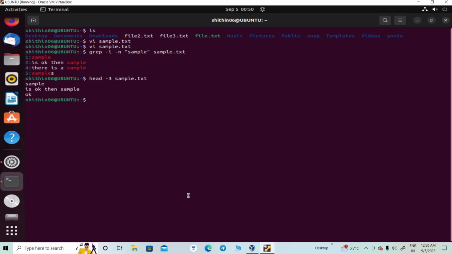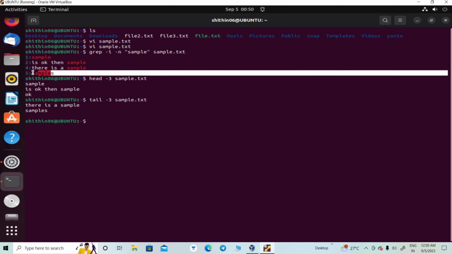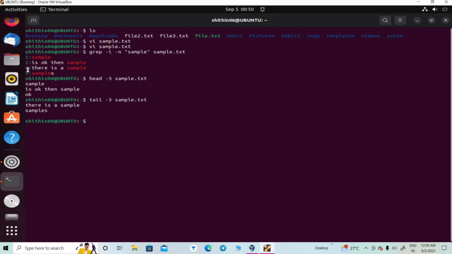So by using this we can list the first 3 lines of this file, that is from sample, and then the next line and the other line. Like that we can use tail from the backward. By using tail we can list from the end, that is from the last word samples, and there is a sample. So lines 5 and 4 can be represented by a space, that is why it is blank. So those are some of the commands.